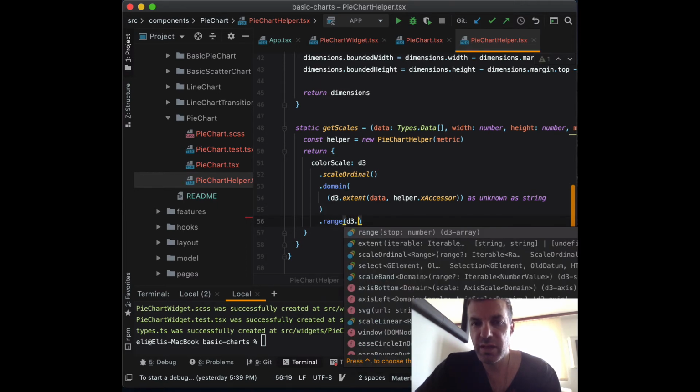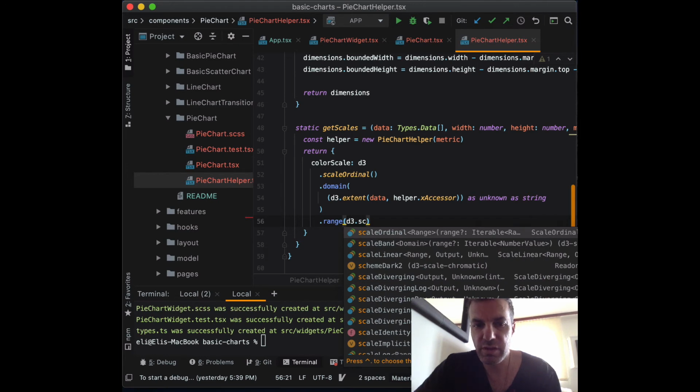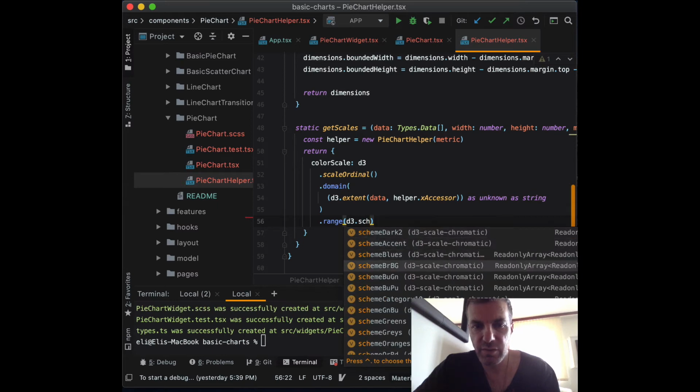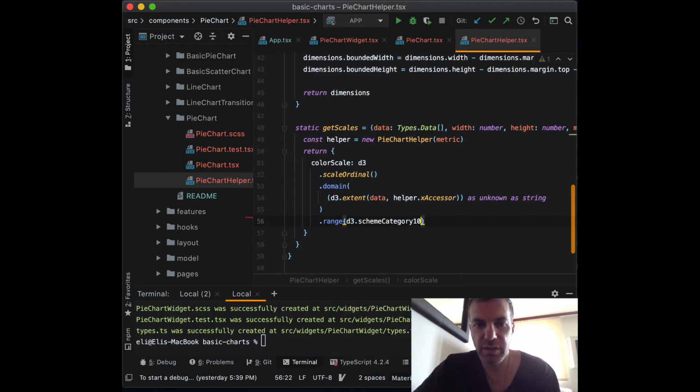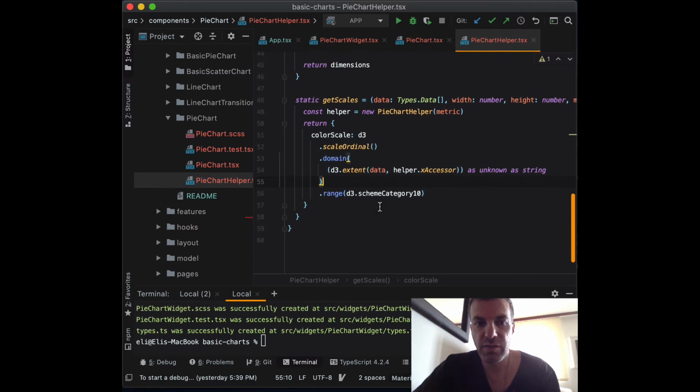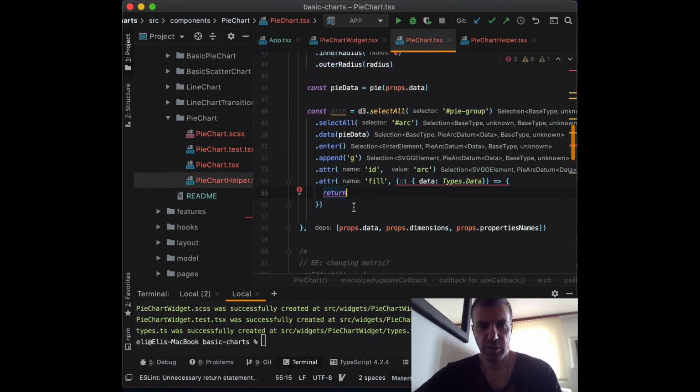And for our range, which would be an array, you can see all the different schemes. We have different schemes: dark, accent, blue. We have all those different schemes. Let's use the category 10, but you can play around with them and see the different colors. We can even create different color scales and switch them, so you can really play around with that. Go back to the pie chart, and now we can return the scales we created.